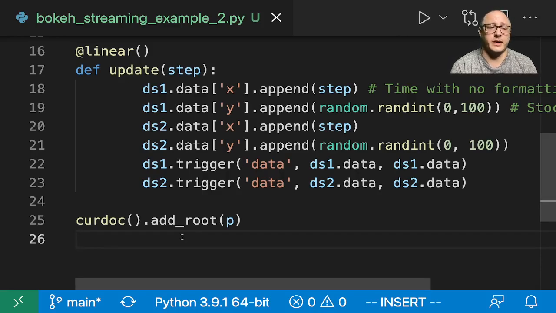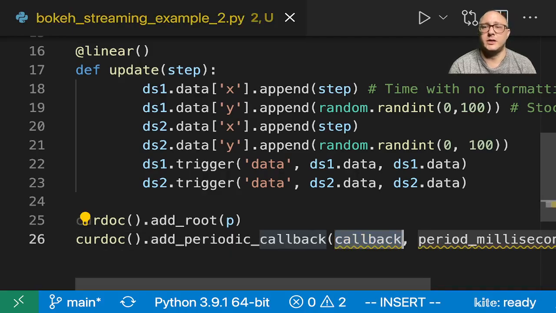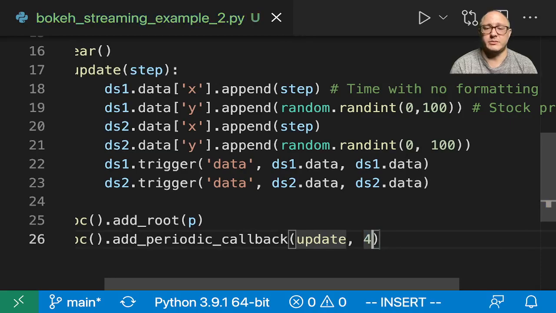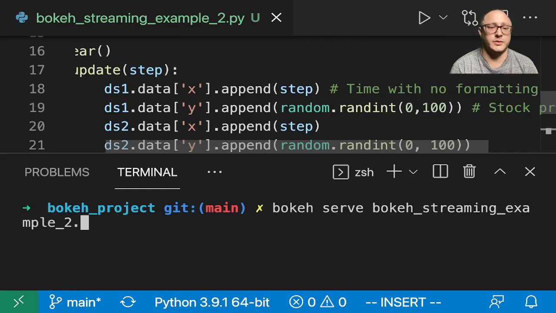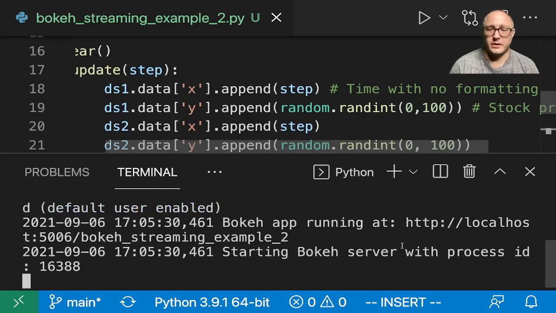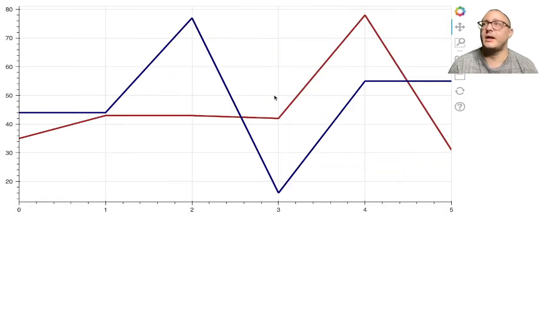So our periodic callback: curdoc().add_periodic_callback, and we want our update function, and we want to do this maybe every 500 milliseconds. Let's go on and run bokeh serve bokeh_streaming_example_2.py, and this will be at localhost, for me at 5006. Let me open that up, and there we go.